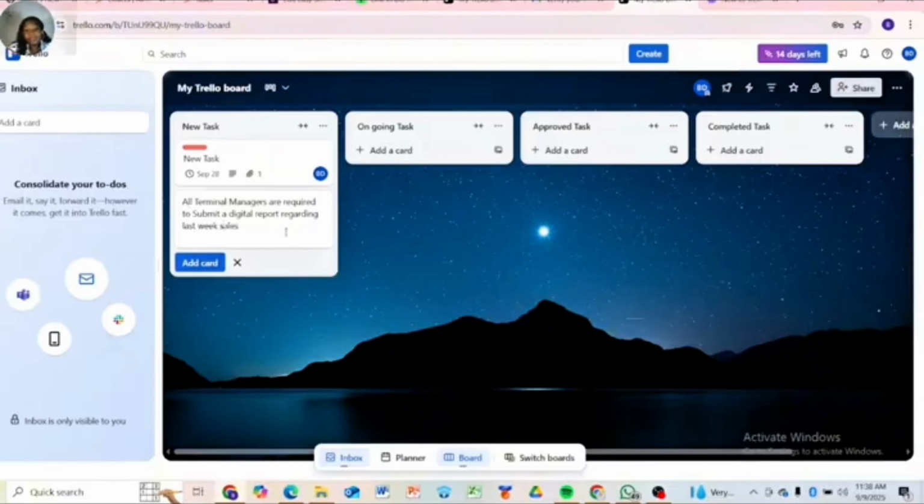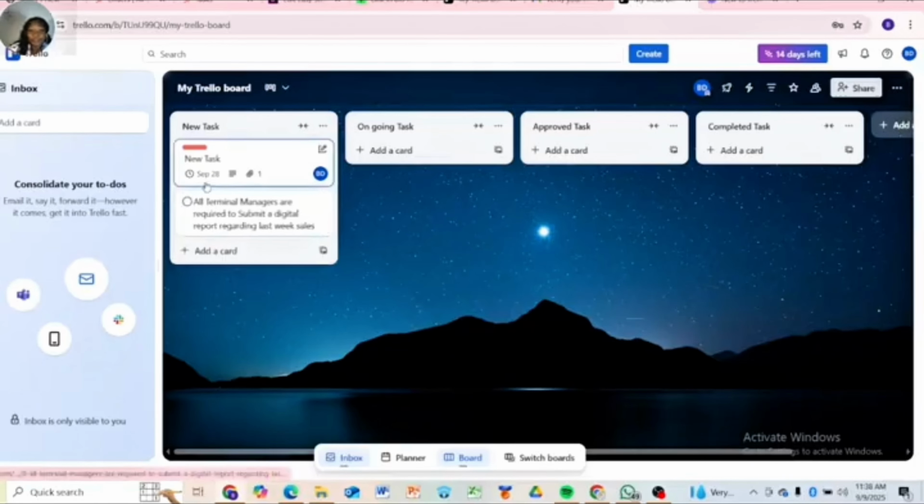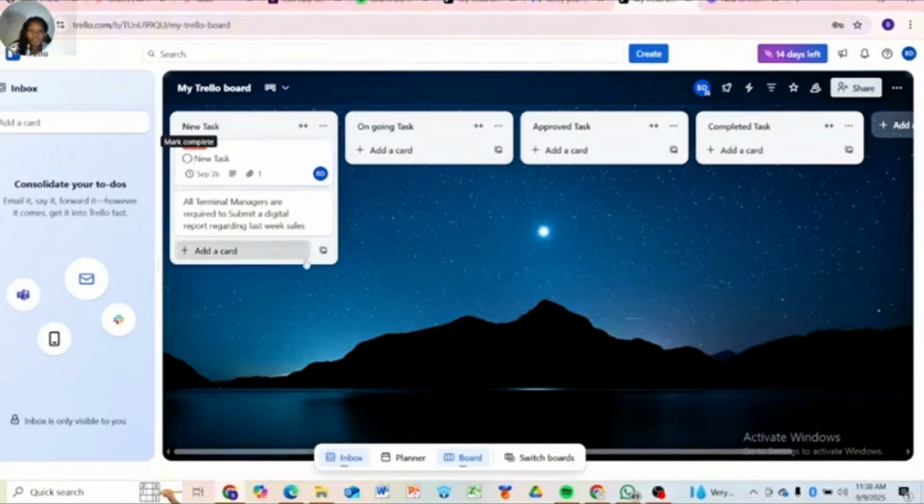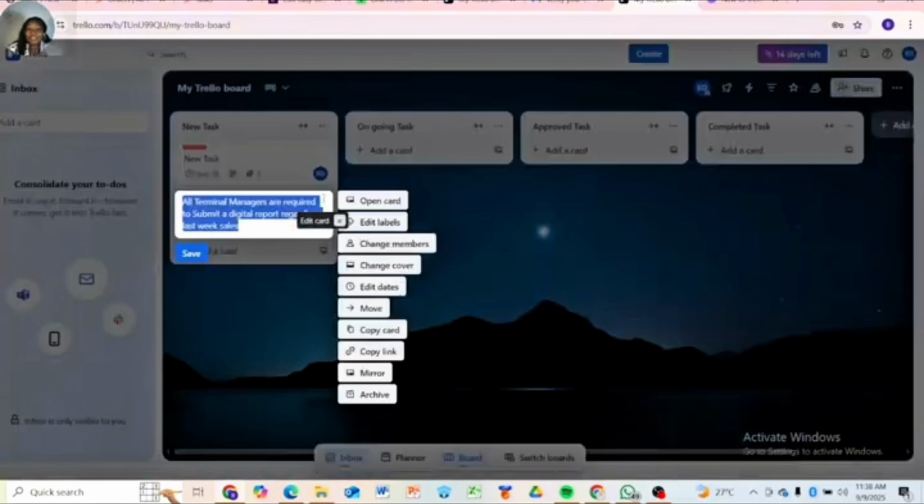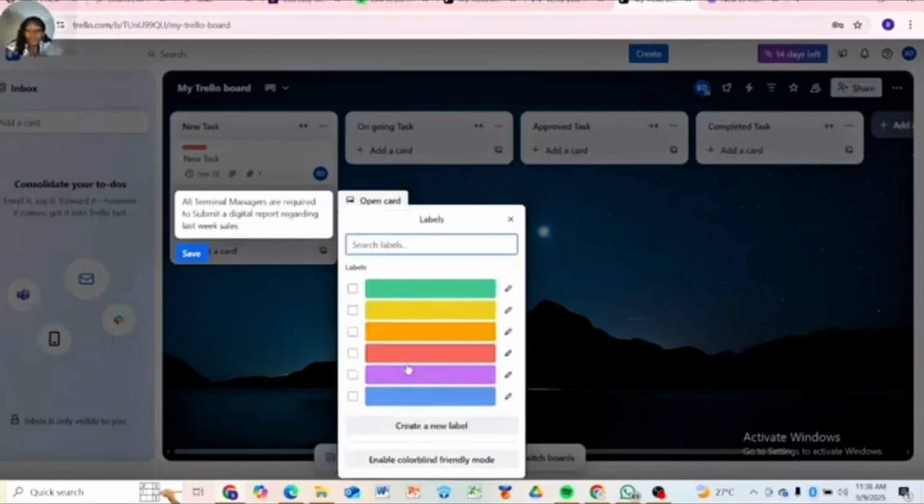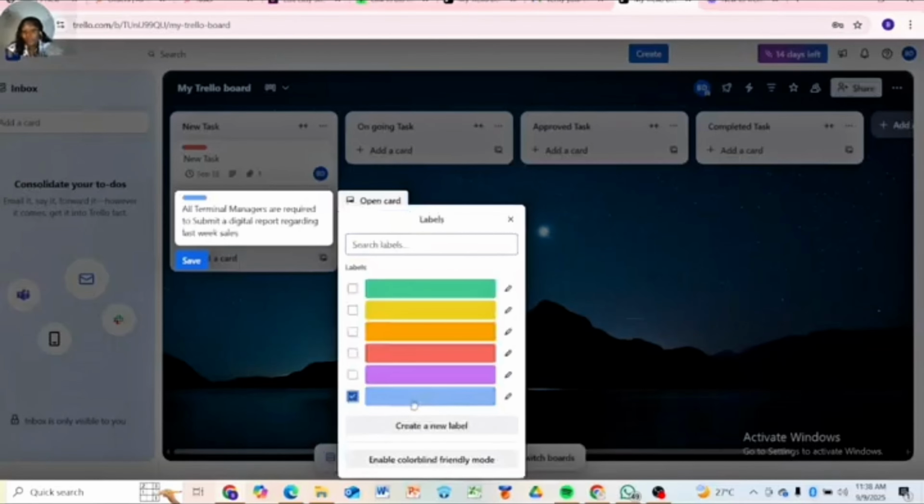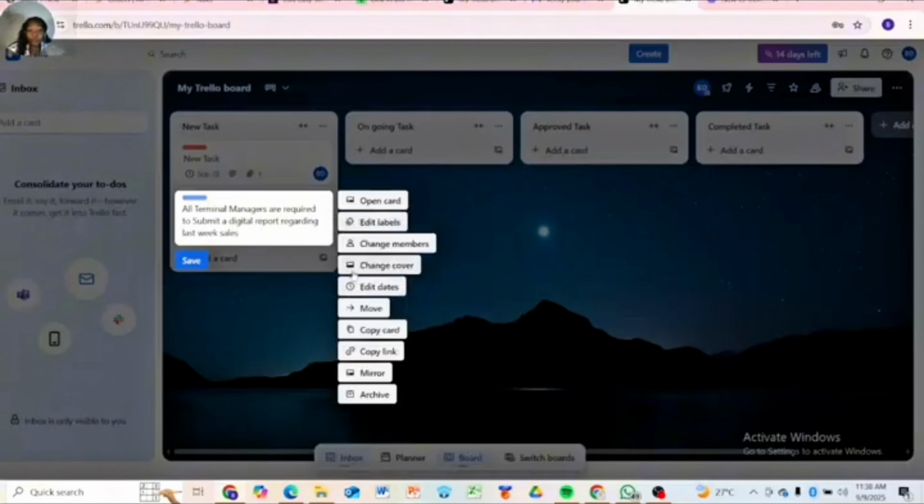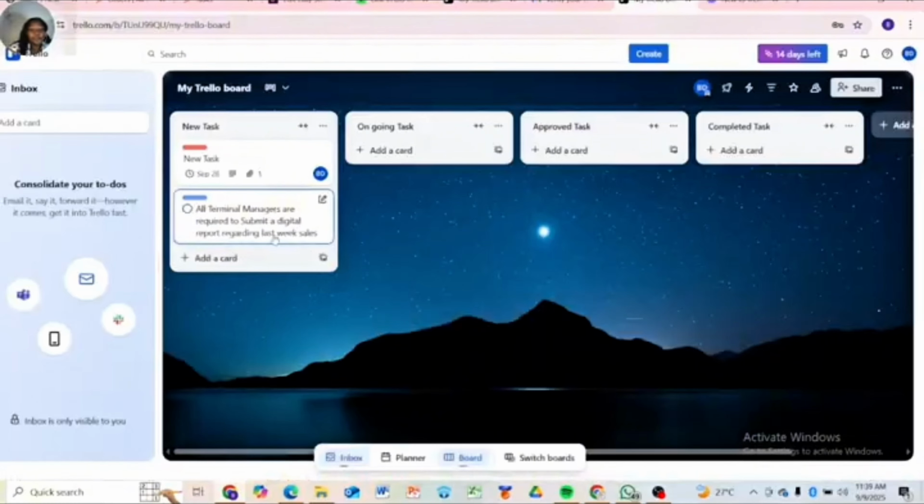So now we've added a task. This task is not an urgent task. So we can come here, add a label. Maybe we'll give it a calm color. We'll give it a cool blue color. If you also want to change members, open members, you want to change members or change the color or edit the dates, copy card, copy the link and all that. So now we've got another task here for the terminal manager.